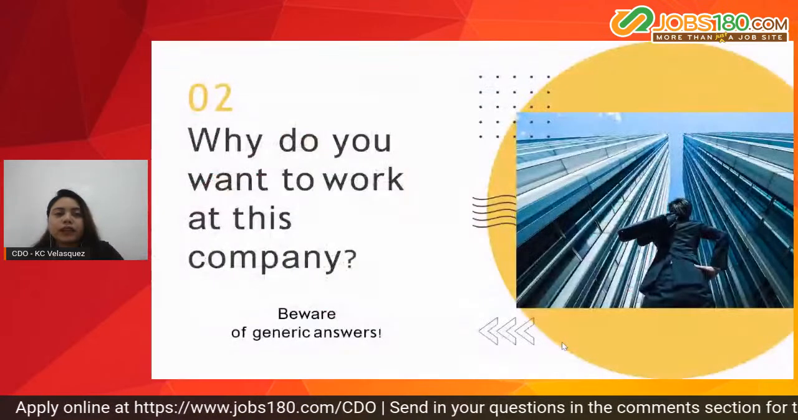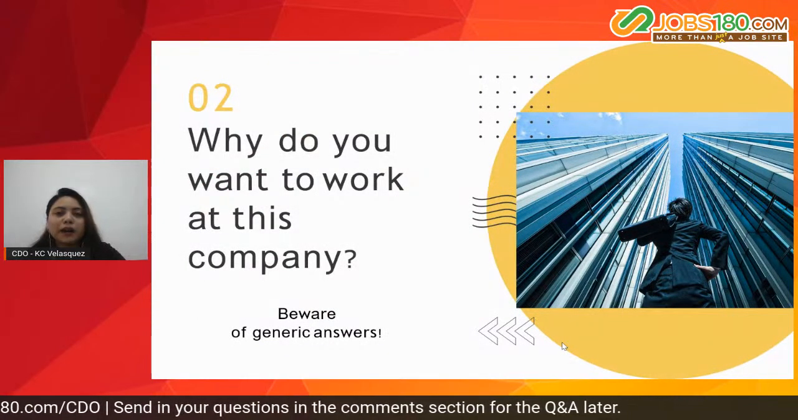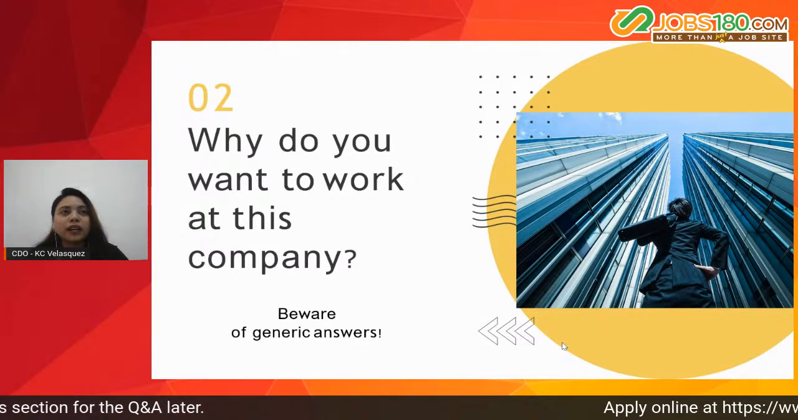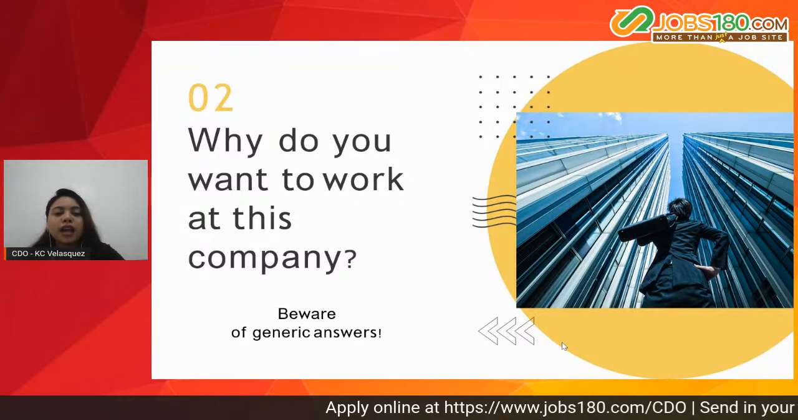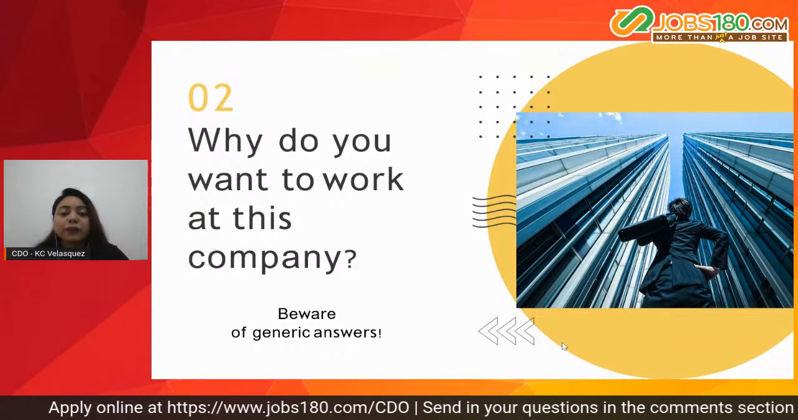Parang ganyan. Number 2, why do you want to work at this company? Beware of the generic answers like, ma'am, kasi I heard a good, parang good feedback that you're offering great benefits, a good salary, or it could give me a great work experience.